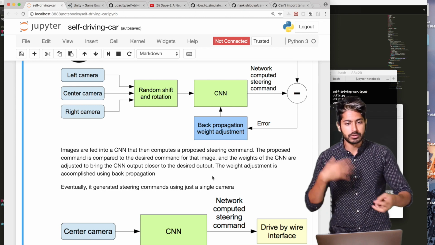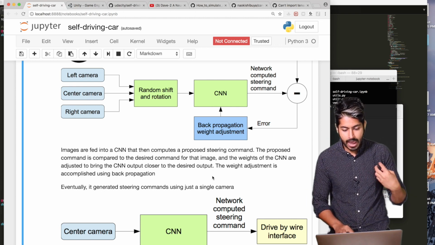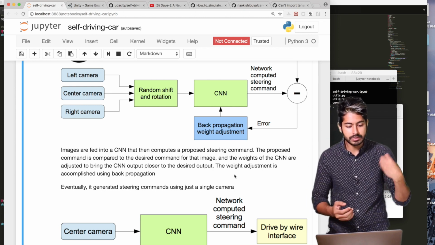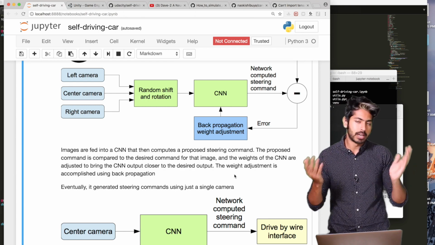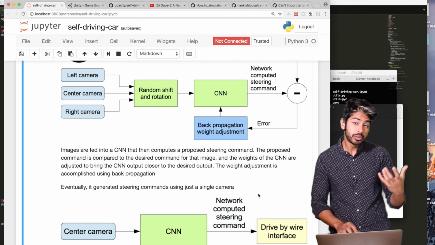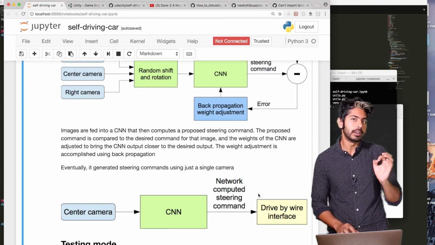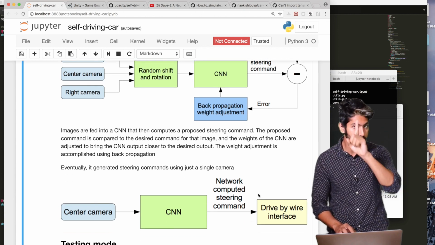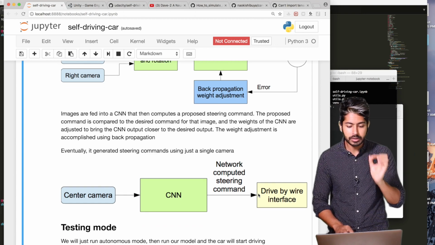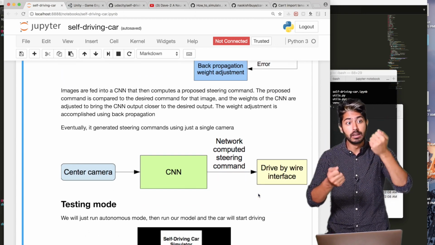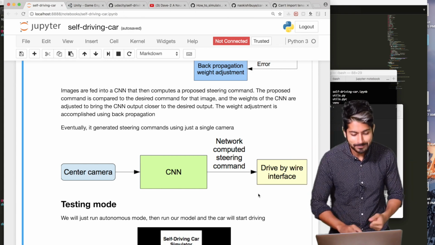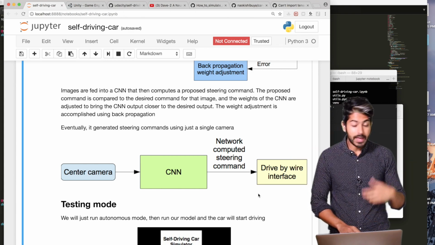The target label versus the actual output. And then the weights of the CNN are adjusted to bring the CNN output closer to the desired output. And the weight adjustment is accomplished via backpropagation. So eventually, once it's trained, all you're going to need is the center camera, just one camera. You feed it to the CNN, and then it outputs a prediction, which is the angle of the steering wheel. Just one output, right? So that's it for training.